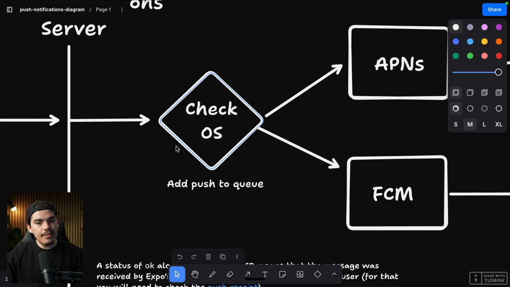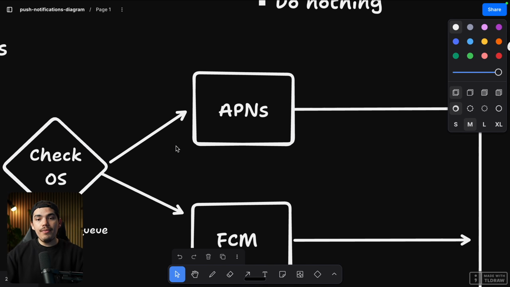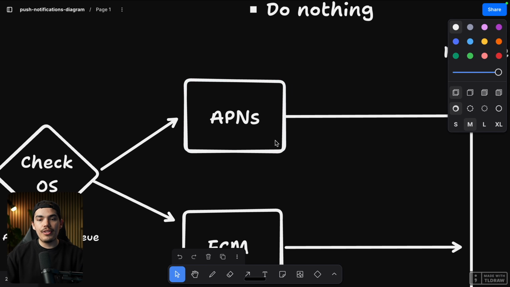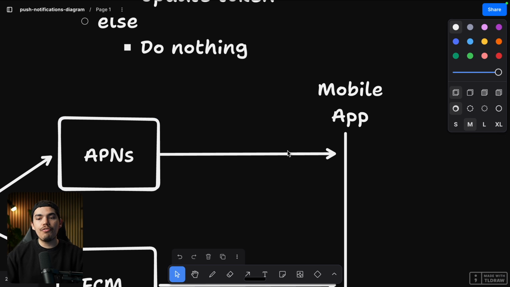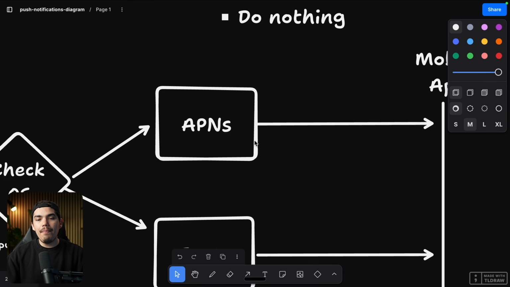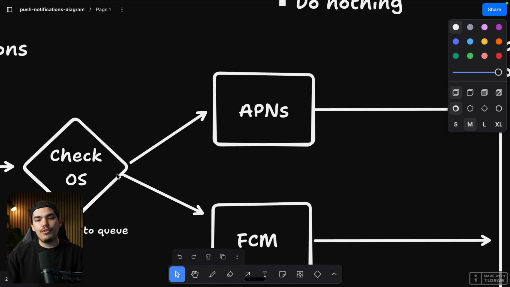So after Expo gets the notification, they are going to add it to a queue. But in some cases, it could be that your notification needs to wait a little bit before they can send it to Apple or Firebase Cloud Messaging. So let's say that everything goes well. The notification was for an iOS device, so they send it to Apple, and then Apple will send the notification to the user. So Apple is going to return that response to Expo.